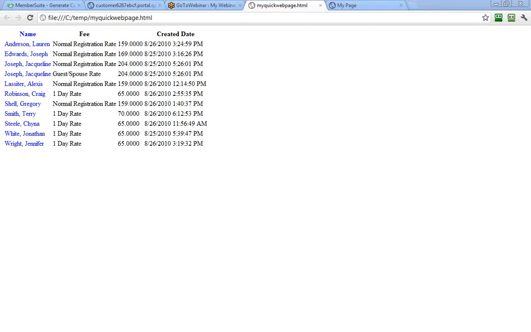So now you can see that the conference registration list is something that's basically built into the system. Any list, any search can be pulled out. And yes, this list updates in real time.